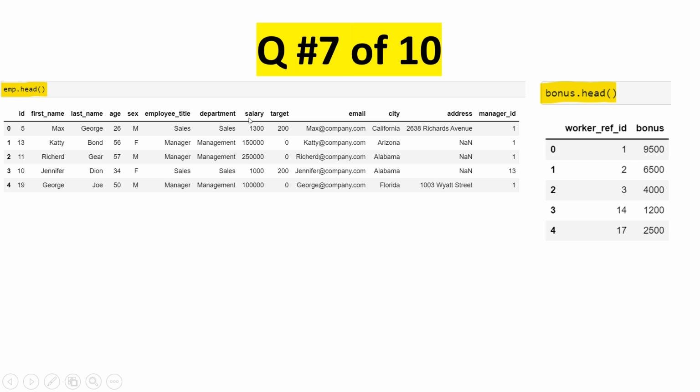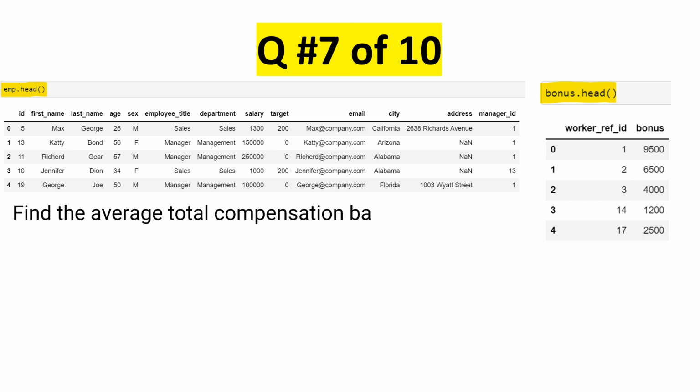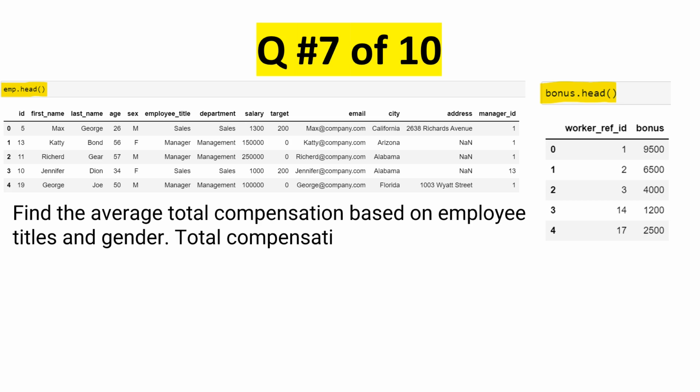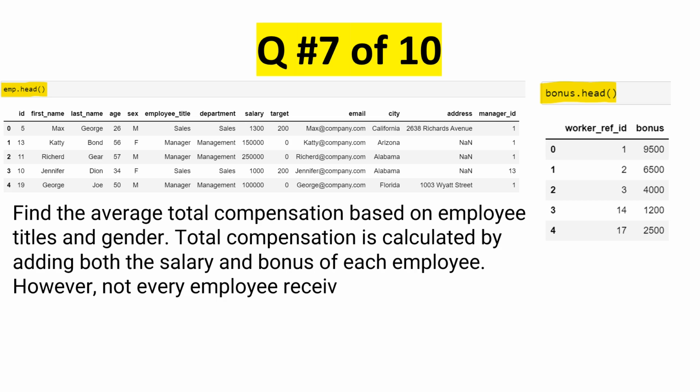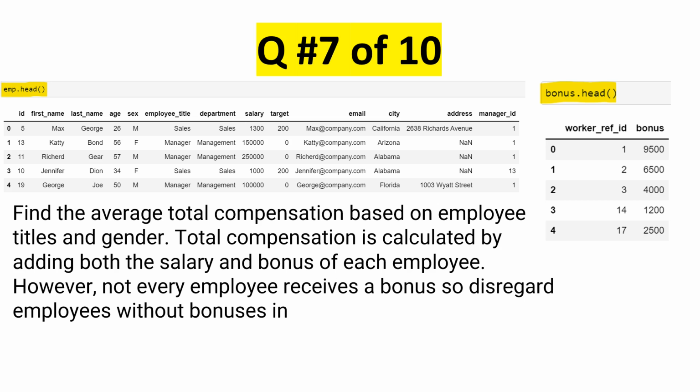In the employee table, if you see, you have salary, target, etc, etc, and here this is particularly the bonus table. Okay, so the problem statement is to find the average total compensation based on employee title and gender. Total compensation is calculated by adding both the salary and the bonus of each employee. However, not every employee receives a bonus, so disregard employees without bonus in your calculation.